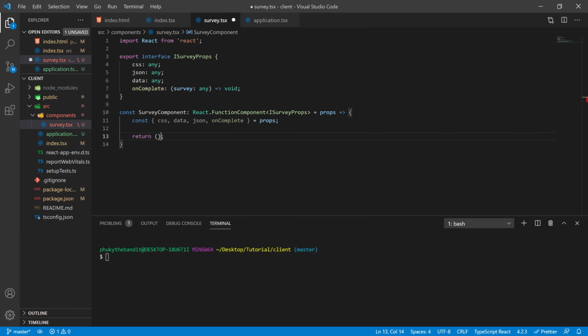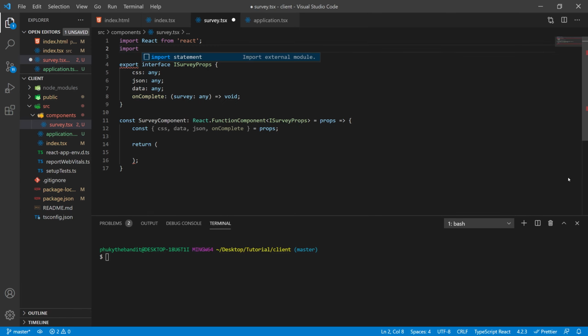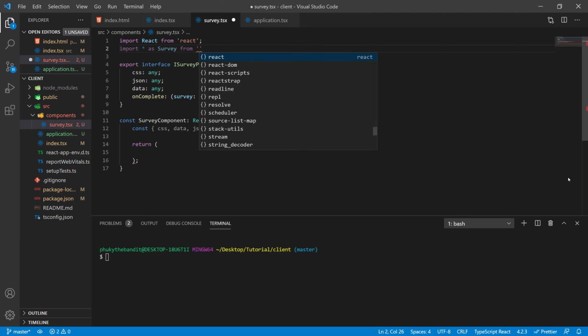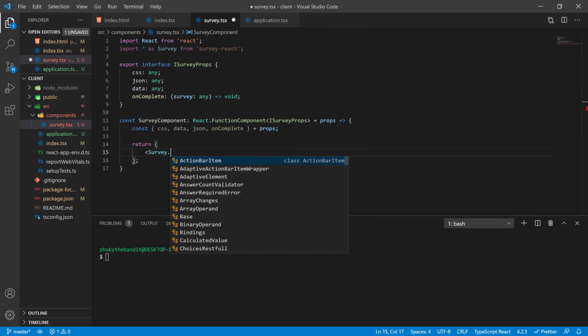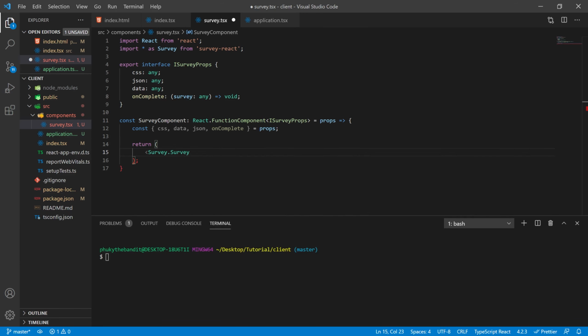And now we have to import the SurveyJS library. So how we're going to do that is we're going to import star as survey from SurveyReact. Now how we actually get the survey is we're going to call a survey.survey. That's the actual object. And then I'm going to go ahead and close it off. Now, when we're actually inputting the things we need to pass in, the things we're going to pass in is some CSS to style it. We're going to pass in the JSON, which is what holds the questions. And we're going to pass in some data, which is going to be some predetermined answers if we want them.